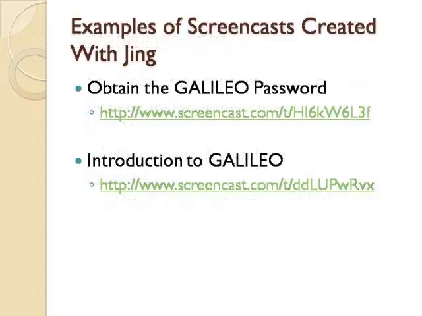Here are 2 examples of screencasts created using Jing. One is on how to obtain the Galileo password, and the other is on the introduction to Galileo. Click on the links to view each one.